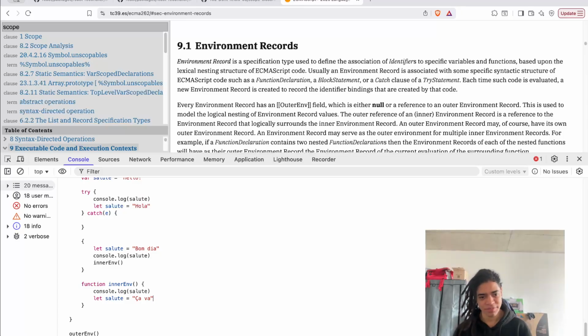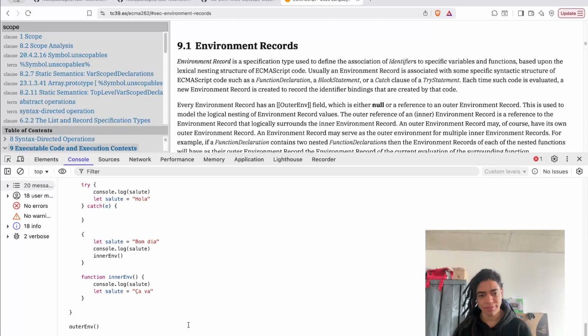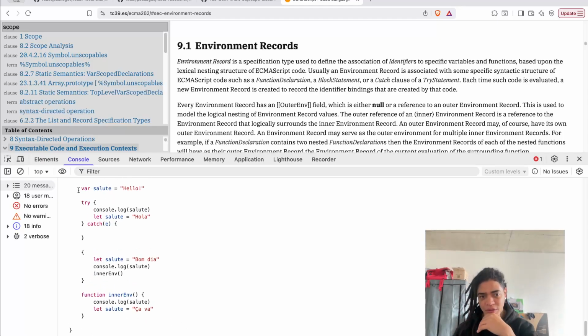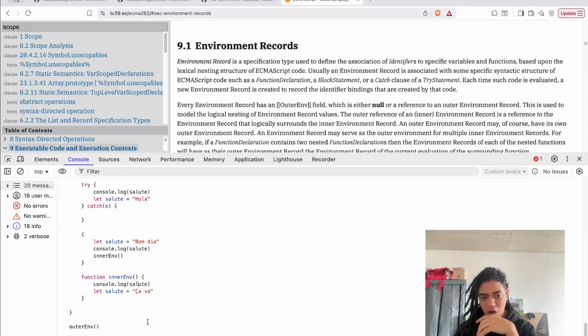So how is this going to behave here? Because salute is now a var reference, you might have access to the hello, because this is now a function scope, not a block scope. And because they have the same name, it is going to have a reference to the outer var environment here and print that out, and no error will happen.